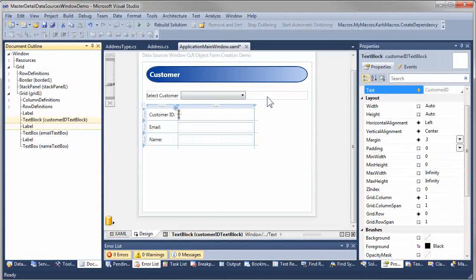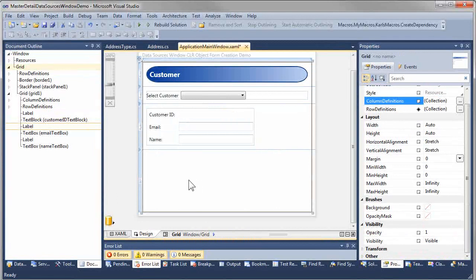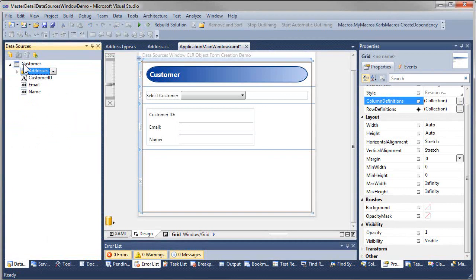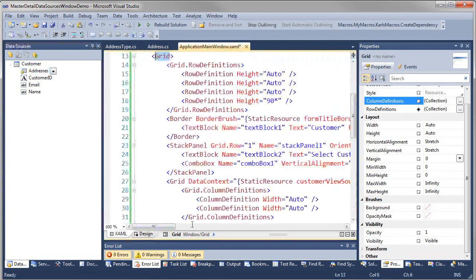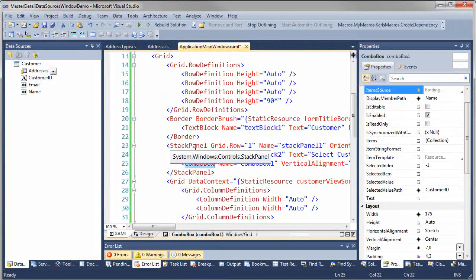All right, so let's go ahead and add our data grid to our form. So the first step we're going to do is just click on our grid, and we can see that we've got a nice area down here where I can put our data grid. Now, if you remember, when we clicked on the customer and we dragged and dropped it onto the combo box here. Here's our combo box.